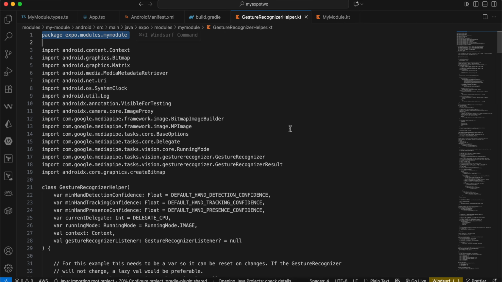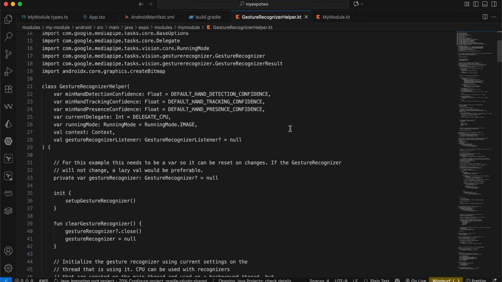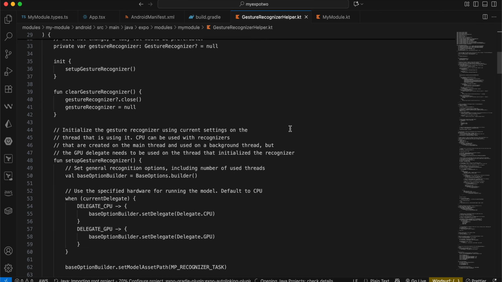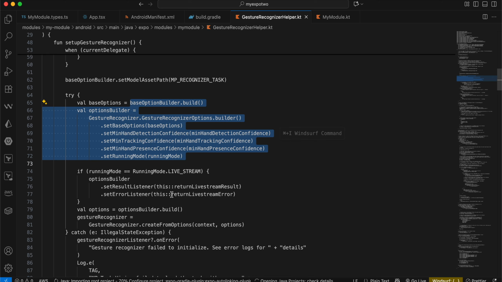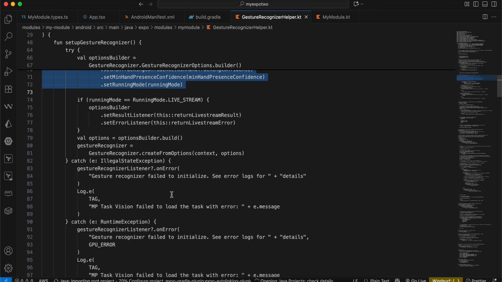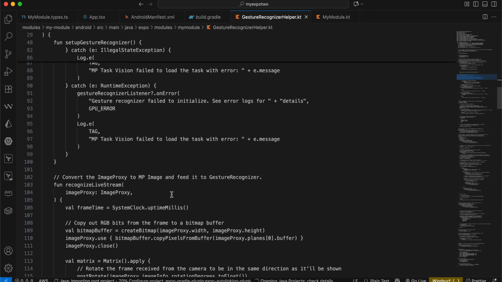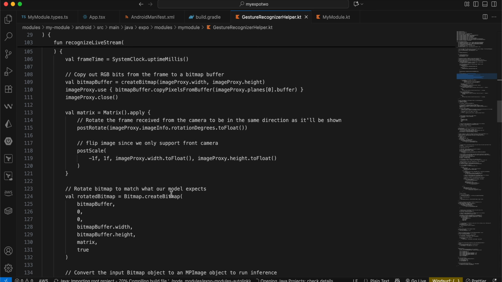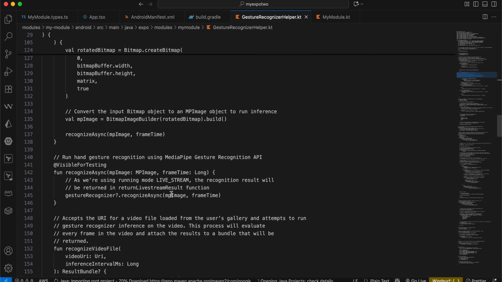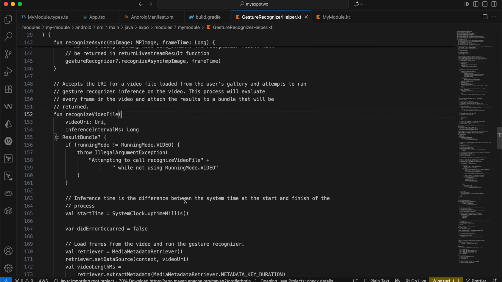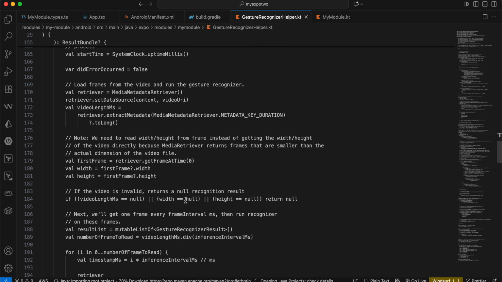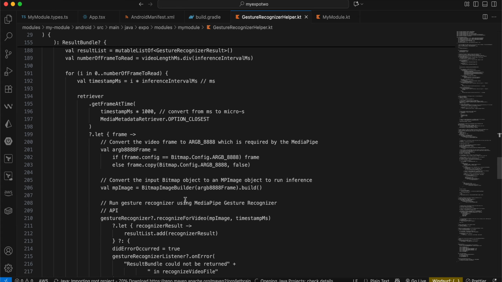Now I'll simply scroll through this file, because even I have copy pasted all this code from the MediaPipe documentation. So here you can see we are setting the base, like this is boilerplate code for setting up gesture recognizer. If you want to learn more about it, you can just read the documentation as well. So here you can ignore this particular method because this is for video. We are not really doing it for video. So again, I'll simply scroll through this as well.